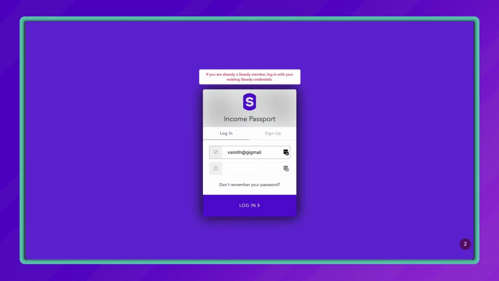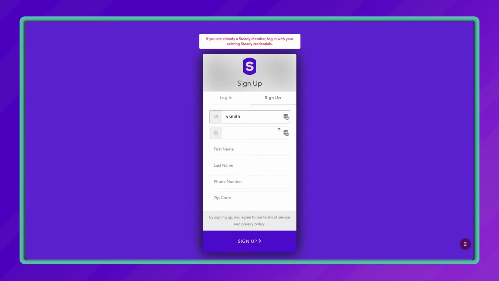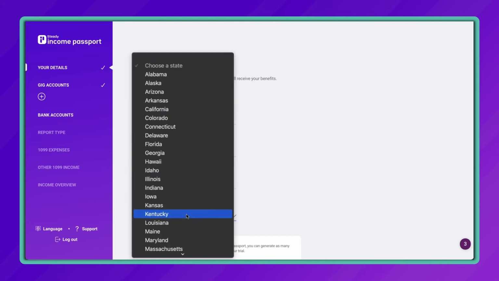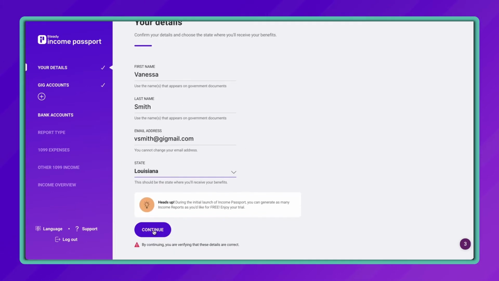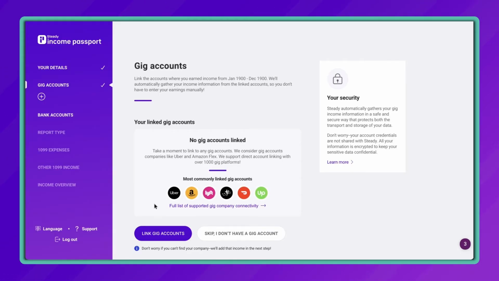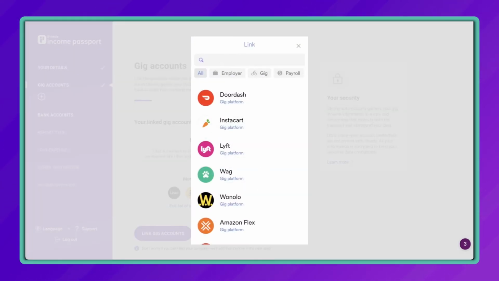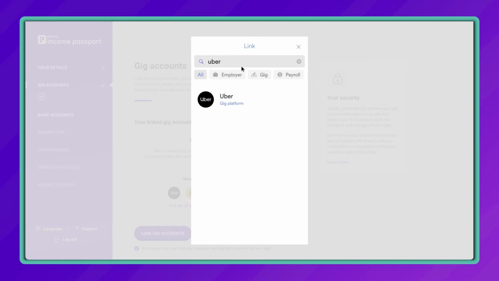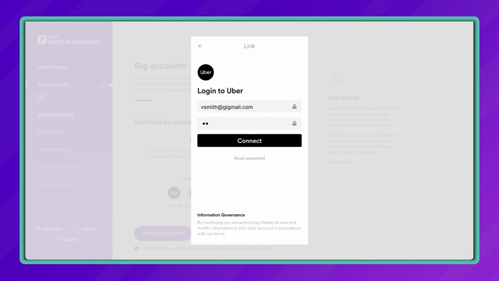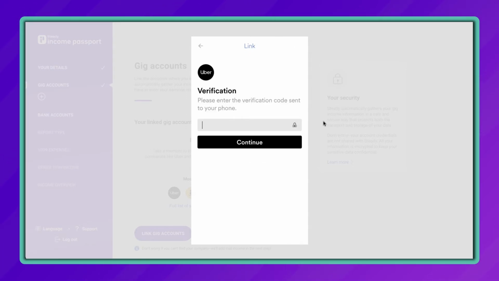First, log into your existing Steady account, or if you don't have an account yet, you can easily create one. Make sure all your details are correct. Then continue to all your gig accounts, using the appropriate login credentials. For security, you may be prompted to verify that it's really you logging in.